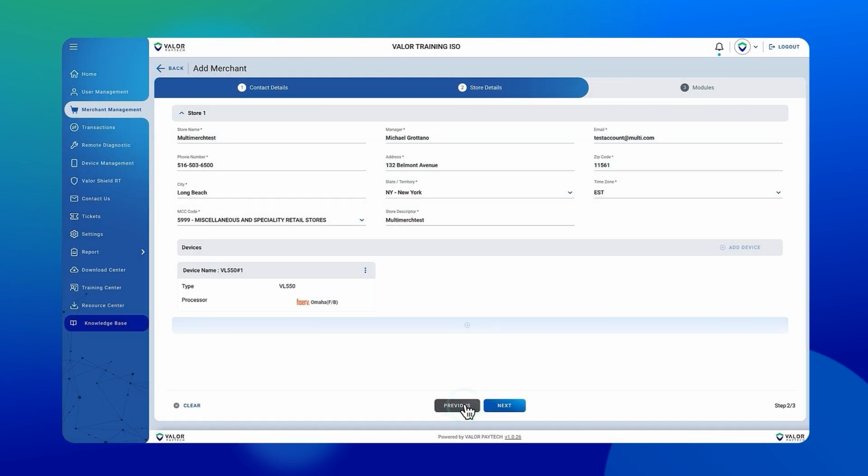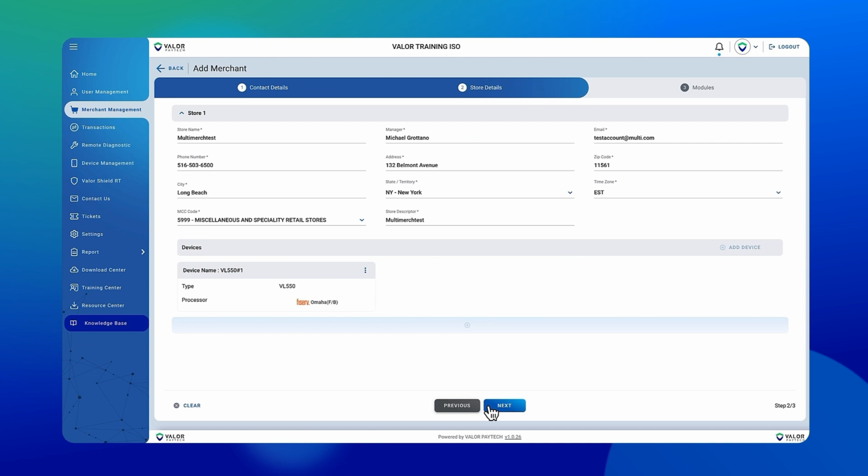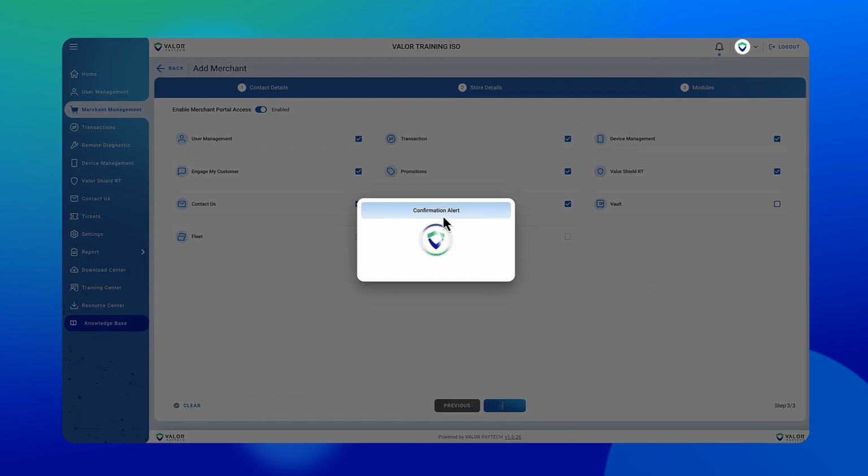After you save and exit, you'll be brought to the Review section where you can review or edit any of the merchant profiles. You can also click Next to view your modules, then click Submit. You'll receive a confirmation alert showing the 4 device EPIs.